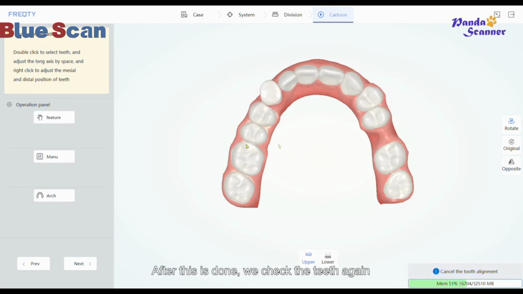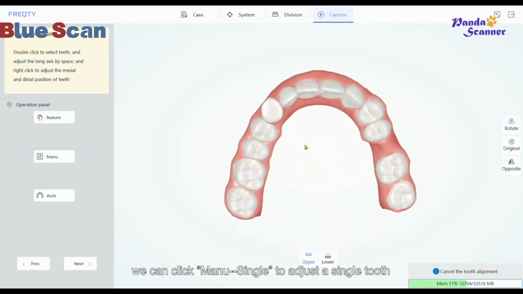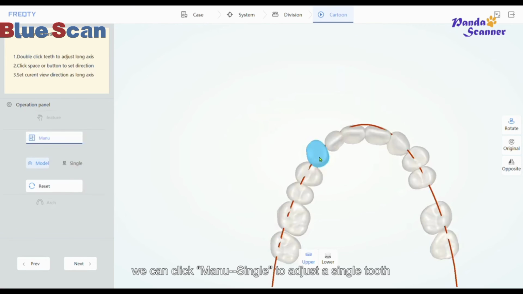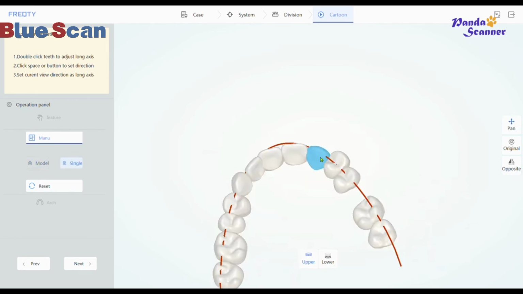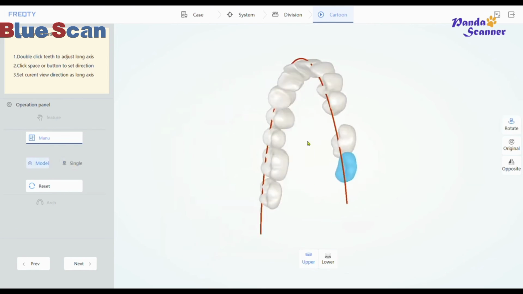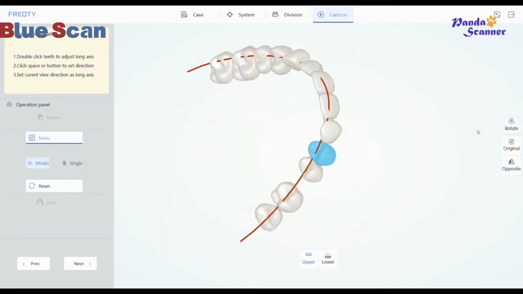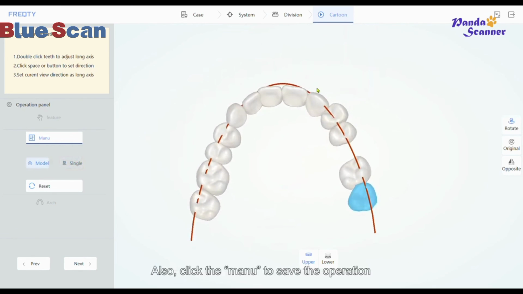After this is done, we check the teeth again, and if we are not satisfied with a tooth, we can click Menu, Single to adjust a single tooth. Here, double-click to choose a single tooth, and then use the Rotate or Pan function to adjust its position. Also, click the menu to save the operation.